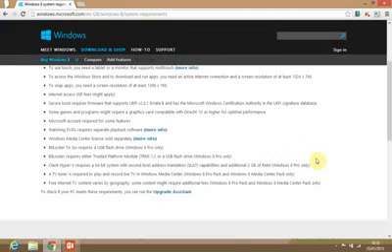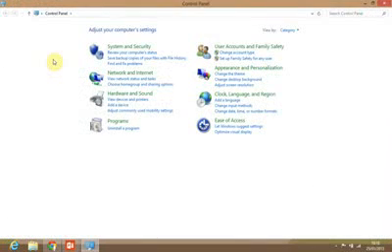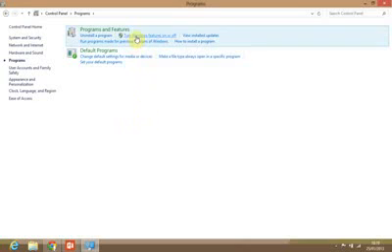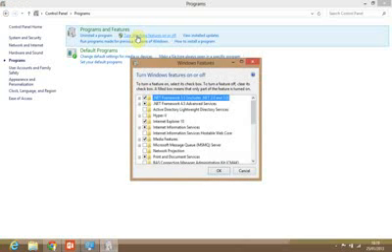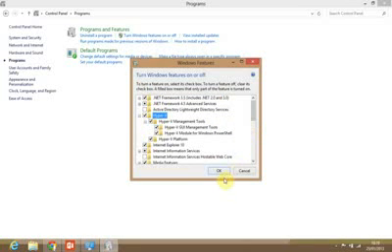So the first step is to go to Control Panel. So I made a search for Control Panel. Next, we go to Programs and we click Turn Windows Features on or off. And we have a folder Hyper-V, and I will select all of them and click OK.